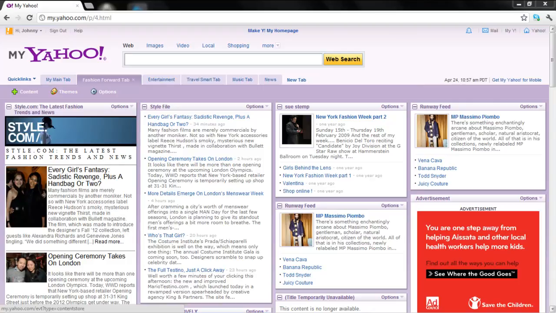In this tutorial, we will teach you how to change the color and the theme of a tab in My Yahoo. In your My Yahoo page, click on any tab in order to view it. In this video, we will click on the Music tab for this purpose.